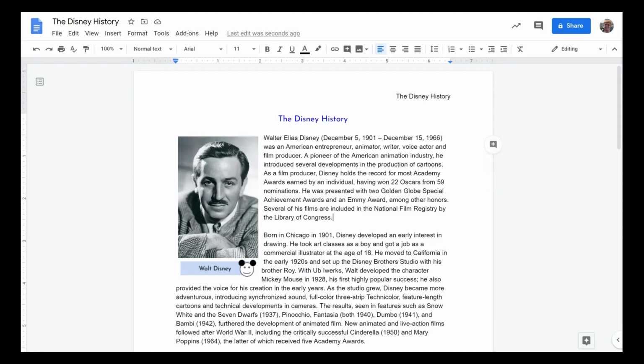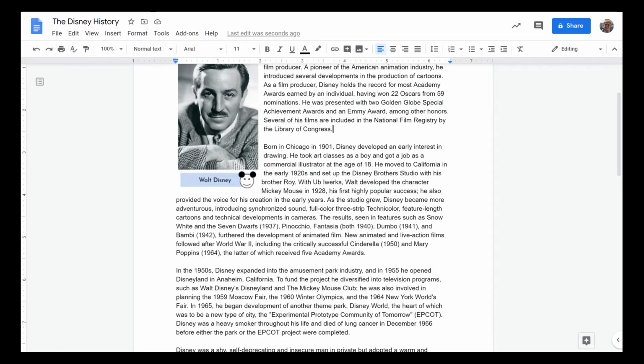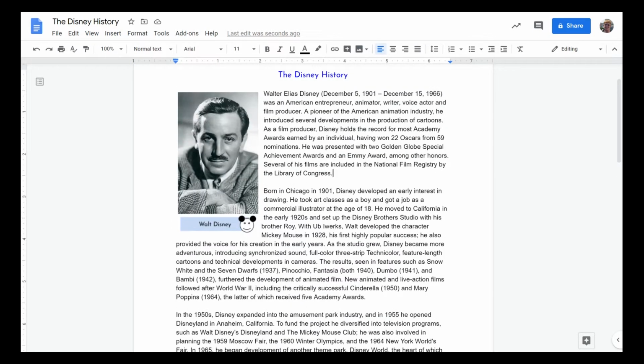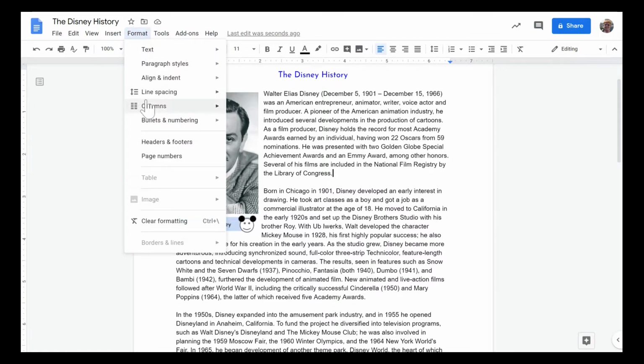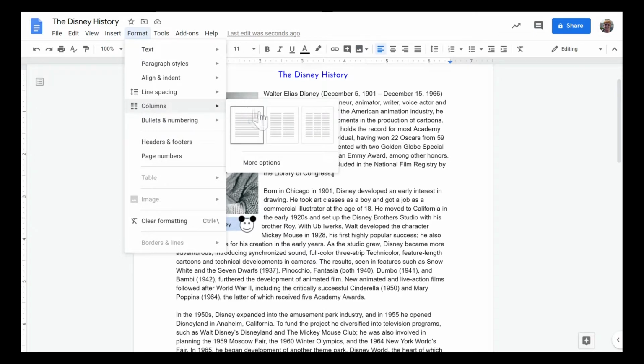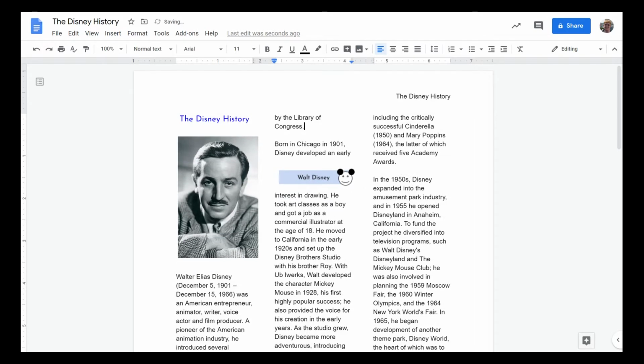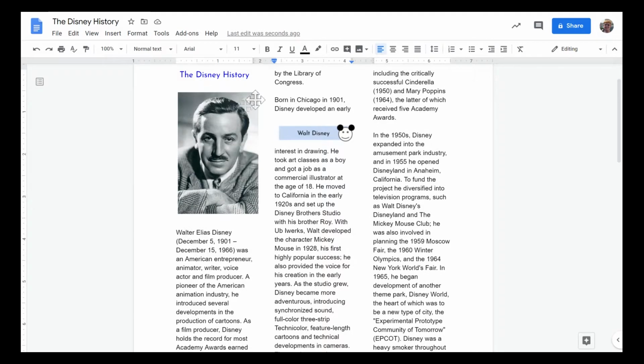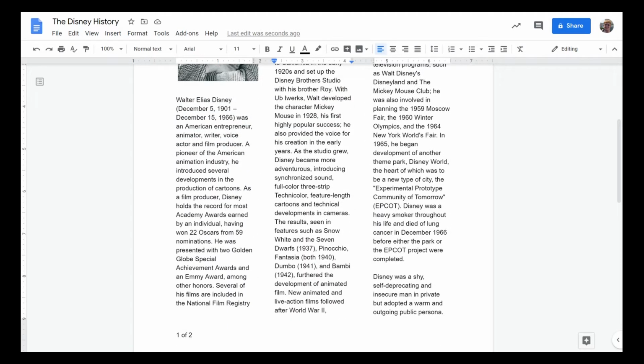It could be that you don't want all of your text to just go running from the top of the page to the bottom of the page. So it might be that you want to include columns, or you need to include breaks. So if we go up to Format, we're going to go down to Columns, and we're going to pick 3 columns. So what you see here is now the text and everything else, including this picture, have all been split into 3 separate columns.